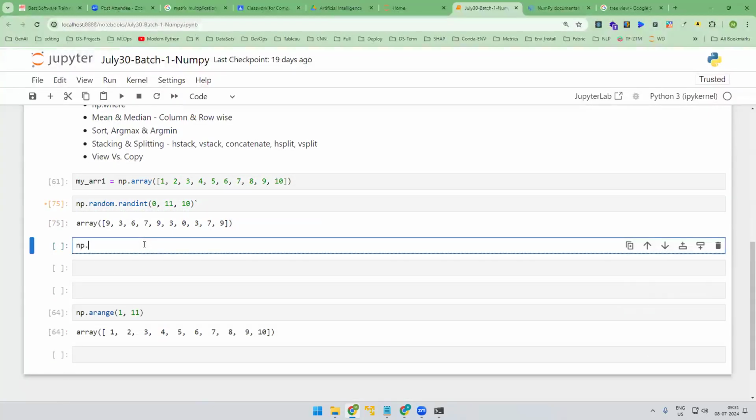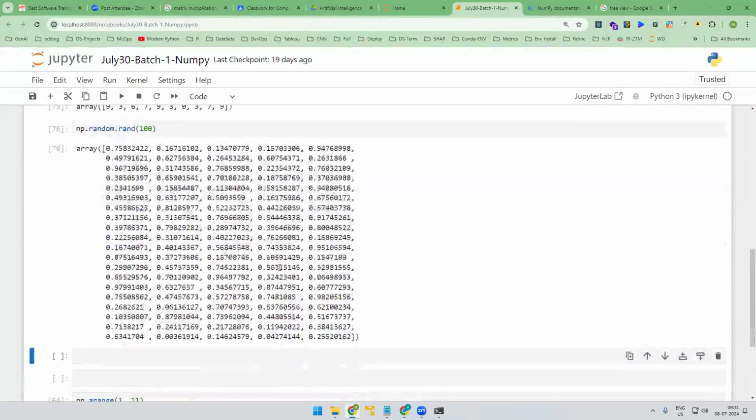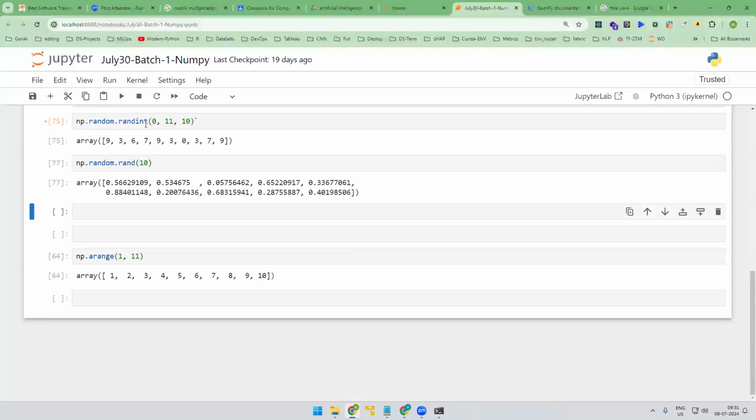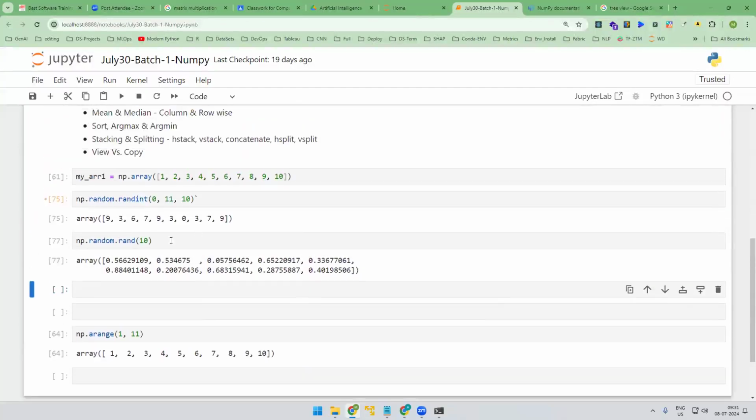np.random.randn. Let's take 100 values. You can see it is going to generate 100 values, right? So I need only 10 random values. I have 10 random values.